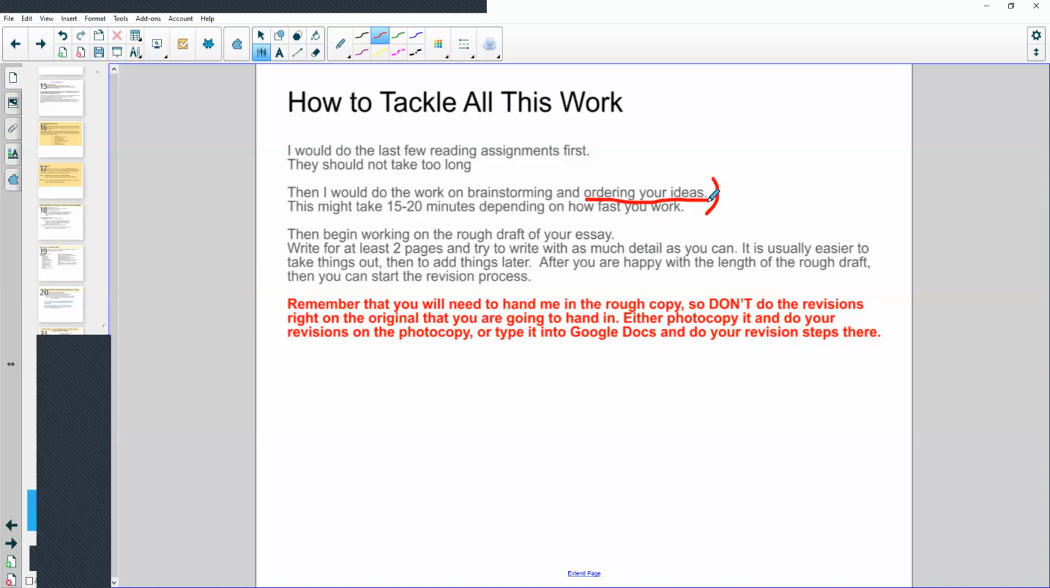It also means you don't have to do as much work in the good copy. If you end up having to reorder everything in the good copy because you're not happy with your order, it can be a lot of work, okay? Also, writing too long is fine. It's usually easier to take things out than to add things in later. After you are happy with the length of the rough draft, then you can start the revision process.